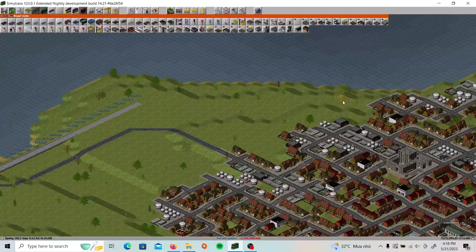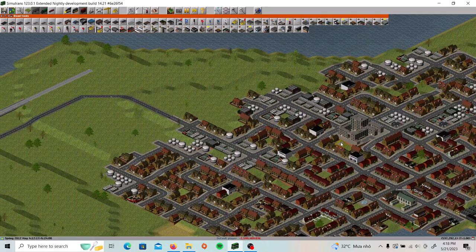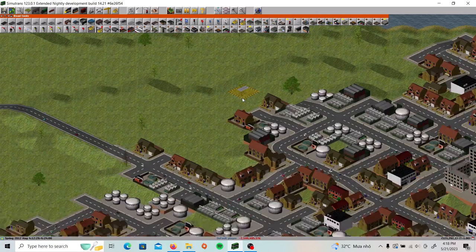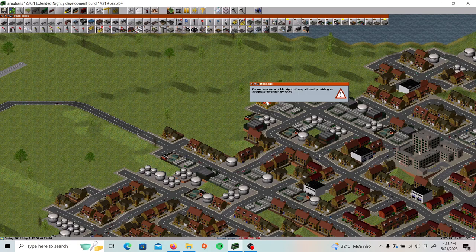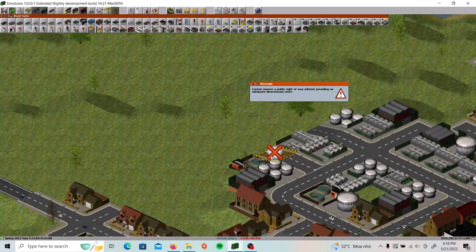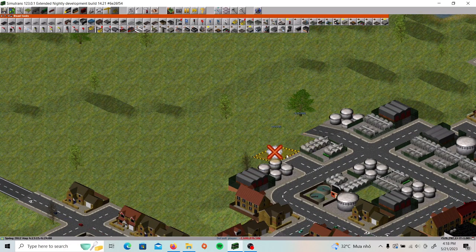Okay, we'll go this way, we'll go that way. We will have the tunnel right along here. Oops, I didn't need to delete. No, I did. Okay. There's our tunnel entrance.